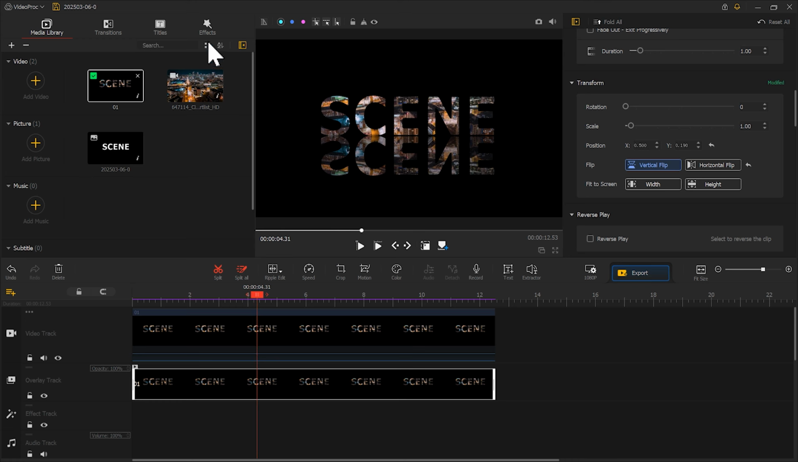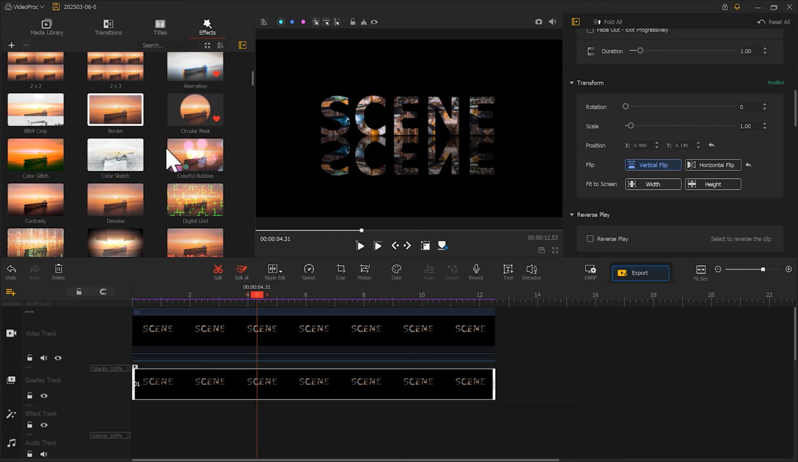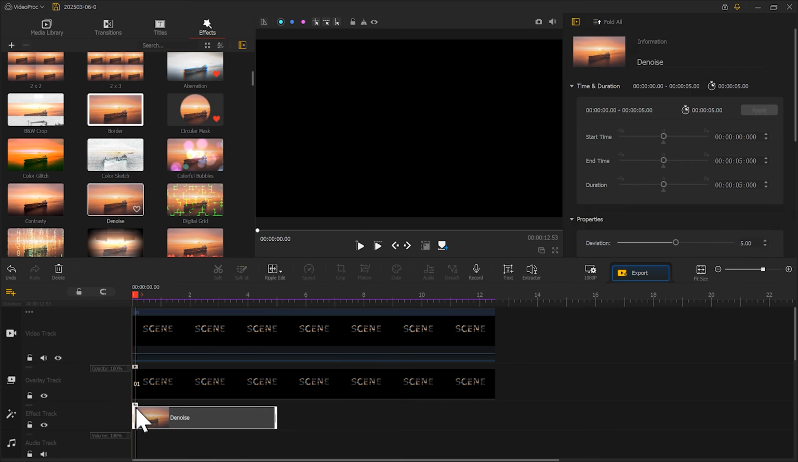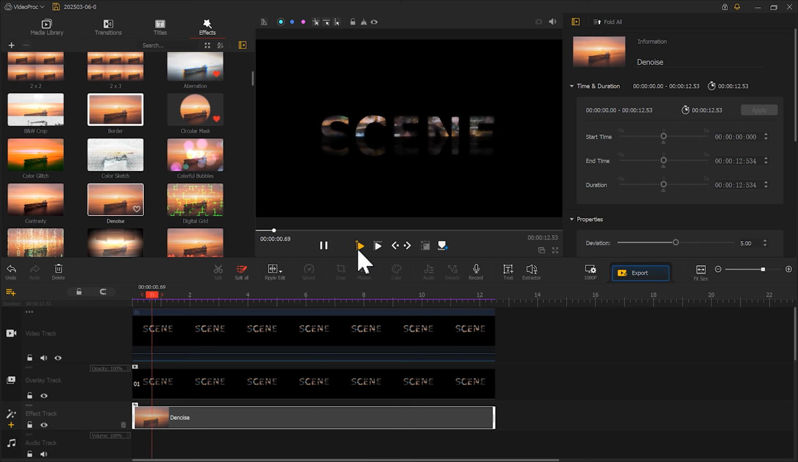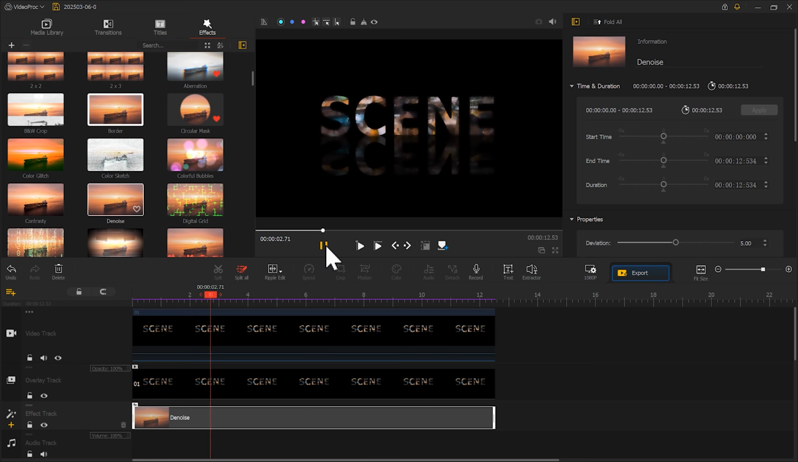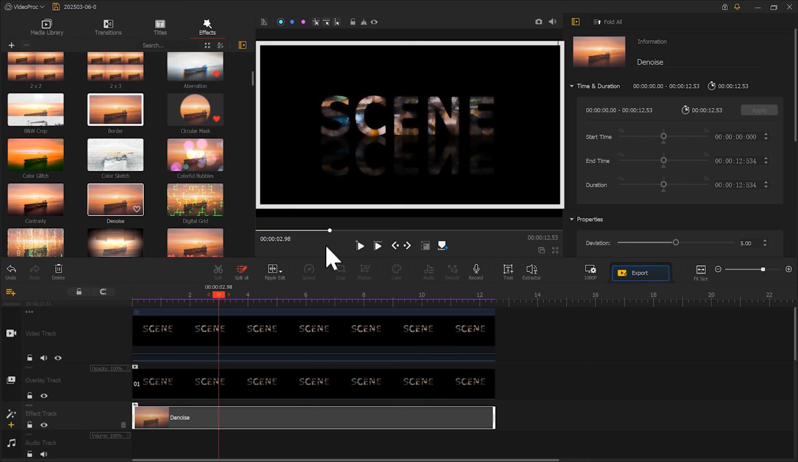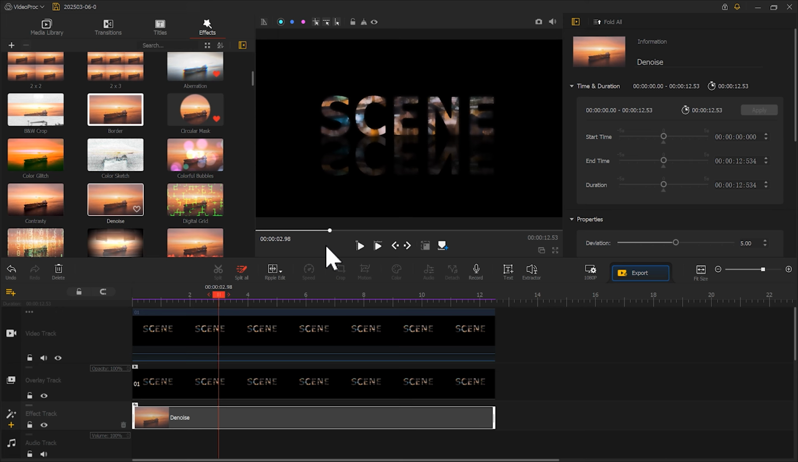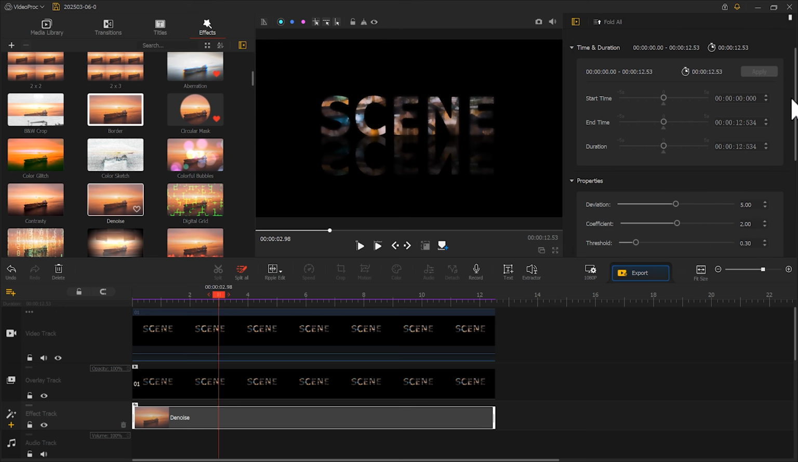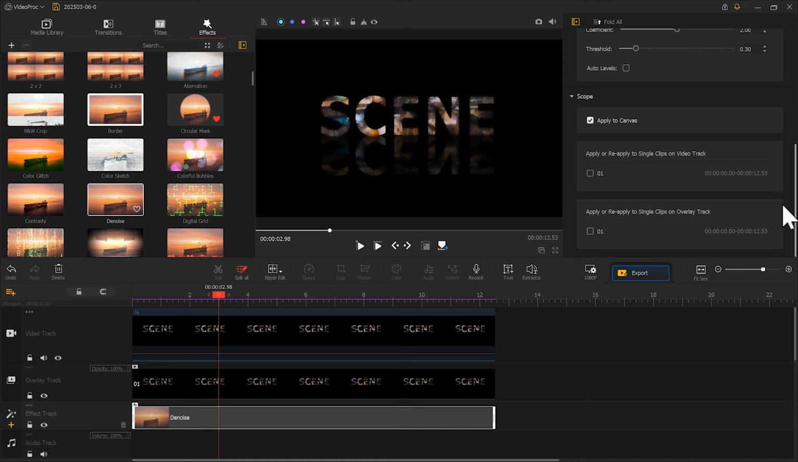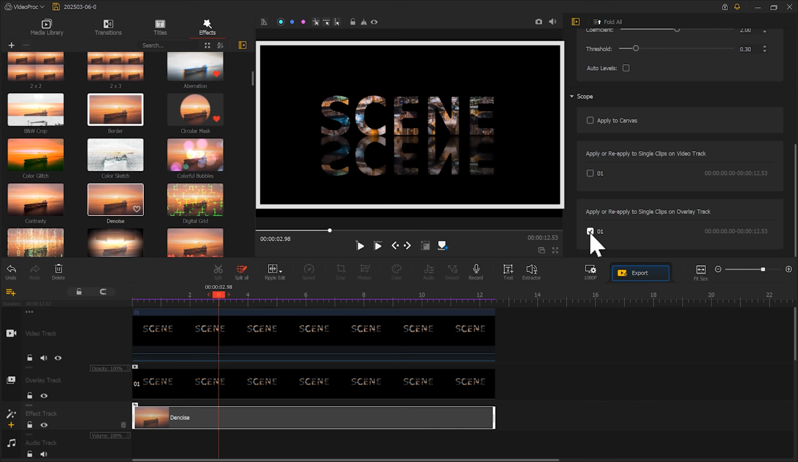Next, we go to Effect and find Denoise. Apply it below the material and adjust the duration. You will see that the entire image becomes slightly blurred, but we only want this effect on the reflection. In Inspector, scroll down to Scope. Uncheck this option and select only the lower reflection material. Now the effect is complete.